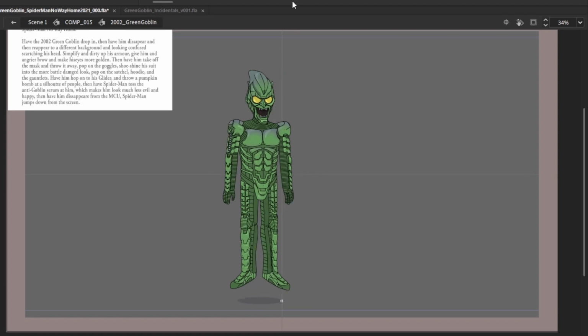And then the hand will have to start going. His armor needs to be transported to the other side of the screen.